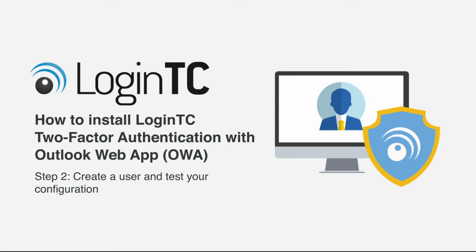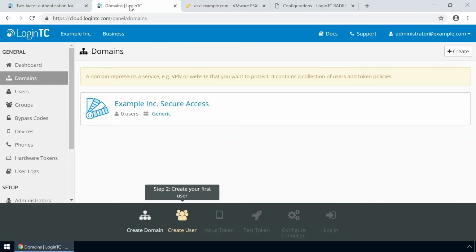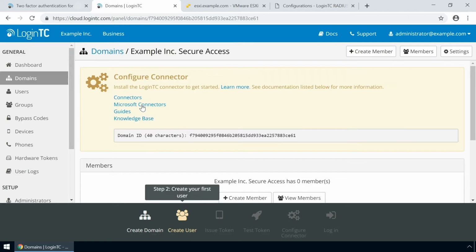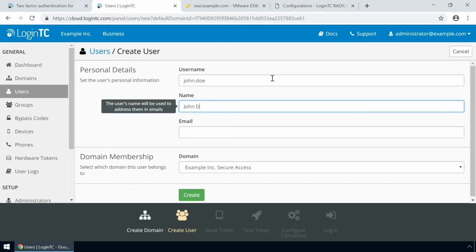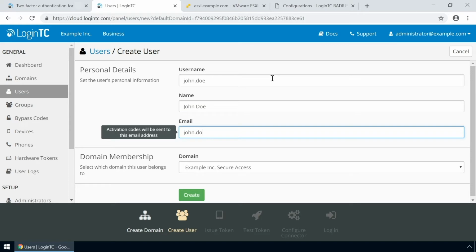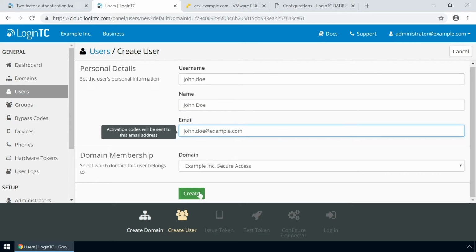Now create a user and test your configuration. Go to the Administration panel, and from the Domains tab, click your newly created domain. Scroll down and click Create Member. The username must match the username in your Active Directory or SAM account name. Then enter their full name, their email address, and click Create.